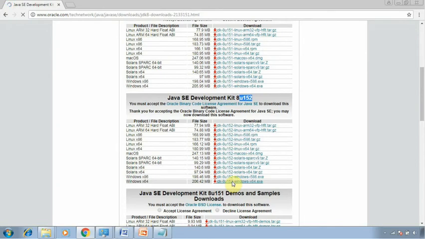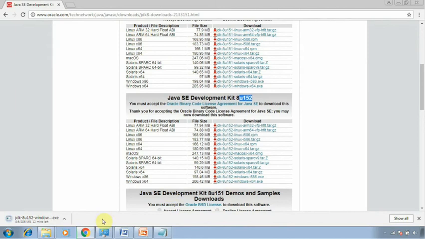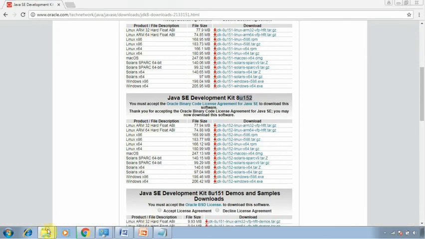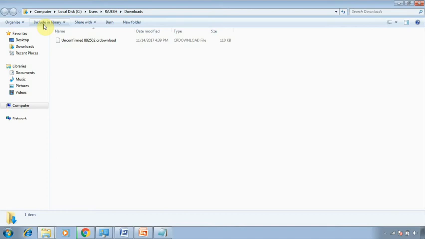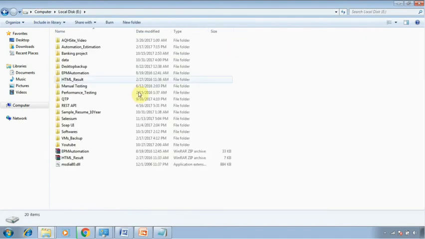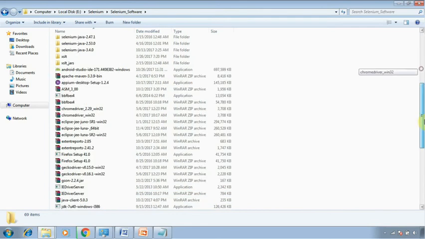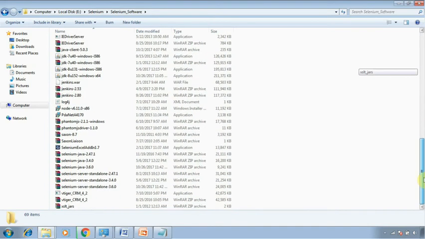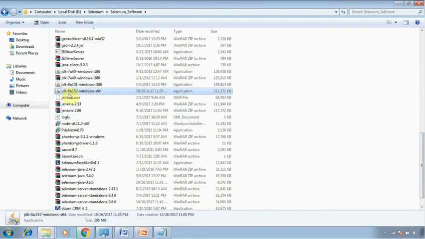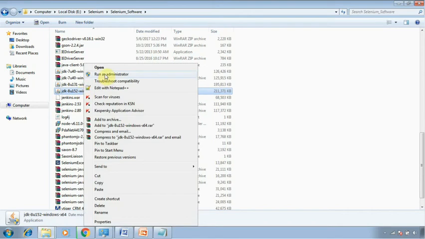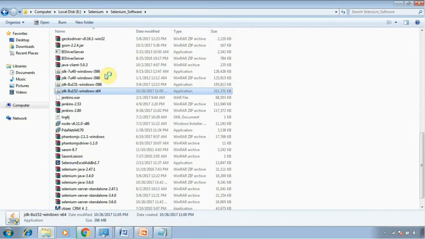Now it will start downloading. So here you can see. So now I'm clicking pause because I have already downloaded. So just go to the download folder, E drive, Selenium software. So I have already downloaded. So here you can see the file. This is JDK 8U152 Windows 64. You have to right click on that file and click on run as administrator.